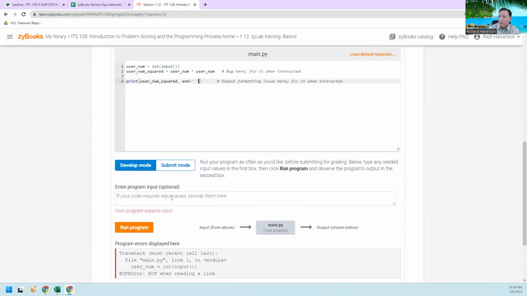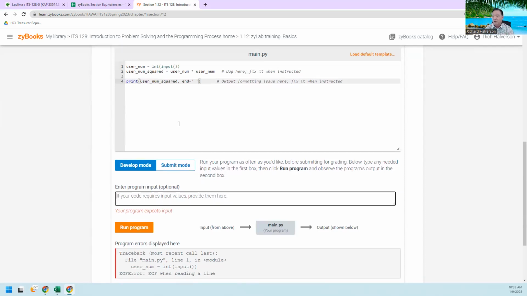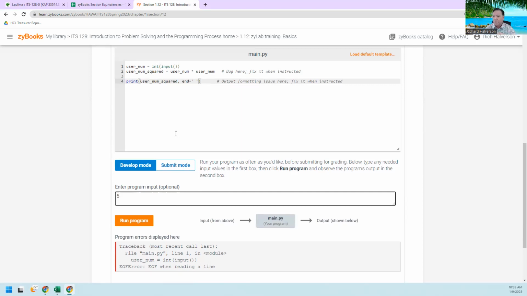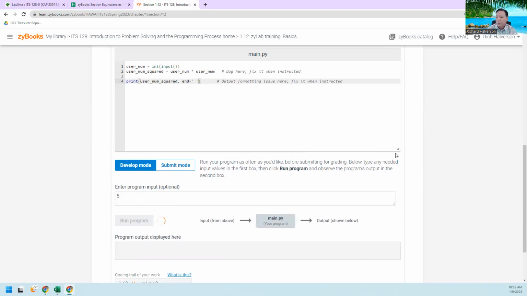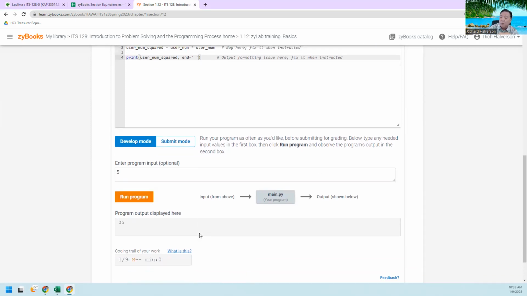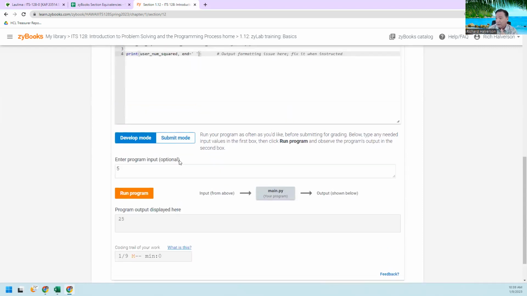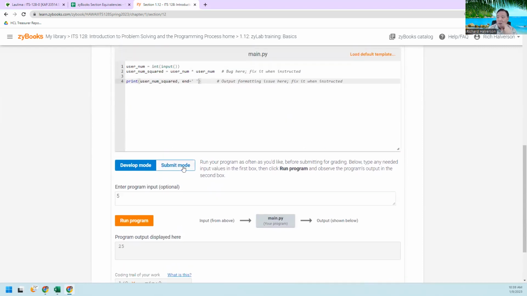Okay, so let's test it with 5. 5 times 5 is 25. So put a 5 there, and I'm going to run the program. And oh, look, now it works. 25. Okay, now I run my program, and I get it to where I think it works, and then I'm going to submit it.